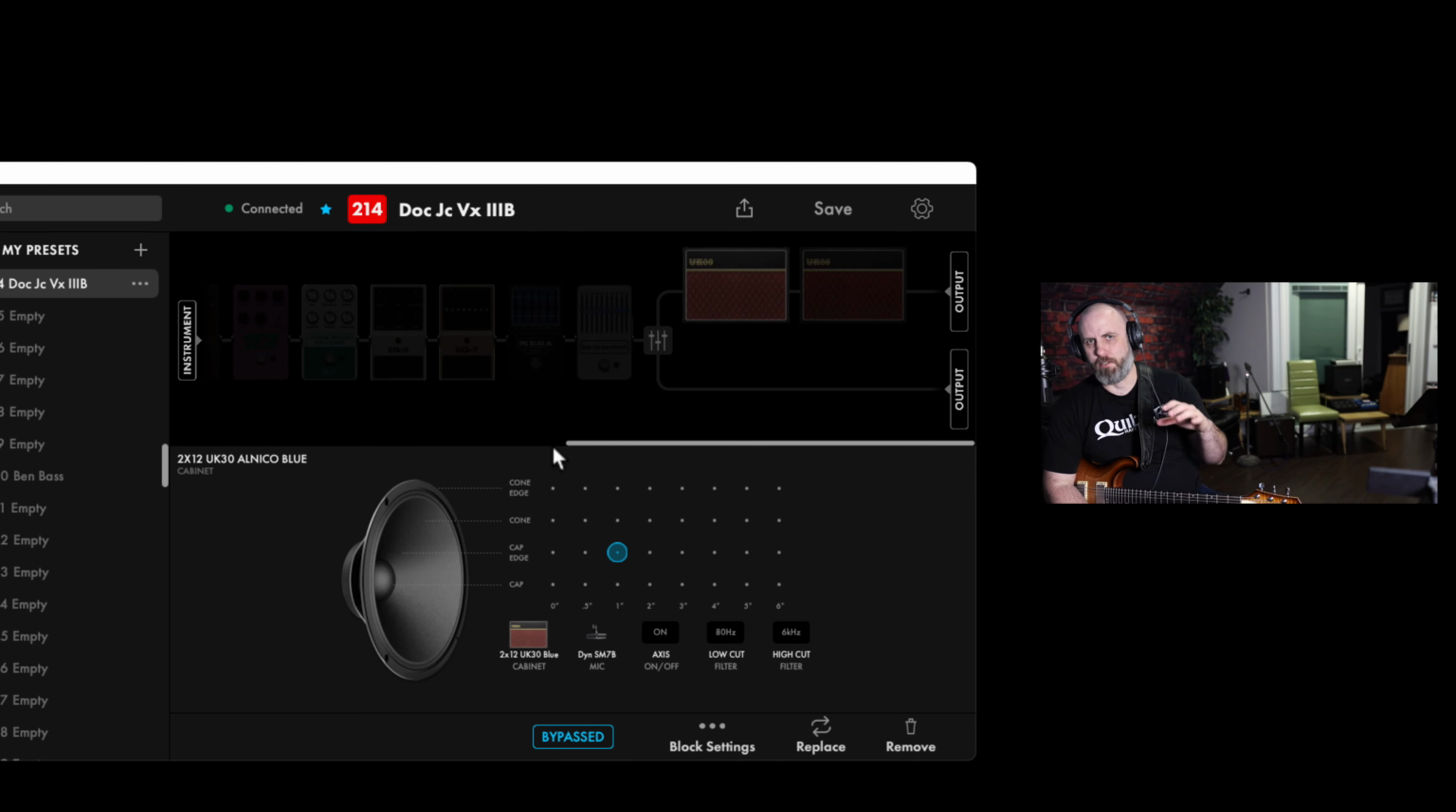Yeah, so the greenback is just so much smoother on the top end, not as bright. But if you're really going for that jangly kind of something, then maybe the blue speaker is what you want. I don't know.